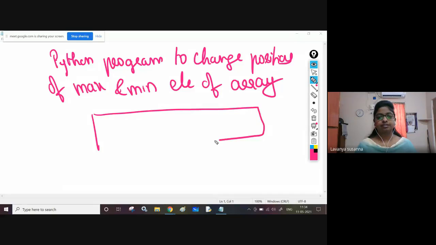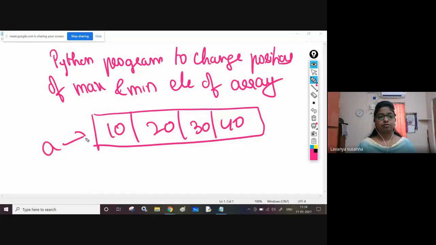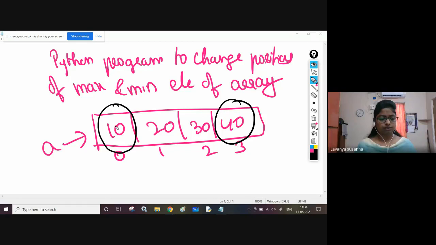Let us take an array. Index starts at 0, 1, 2, 3. Now, what is the problem statement? First, you need to find the maximum element. What is the maximum element here? 40, right? 40 is the maximum element. What is the minimum element here? 10.